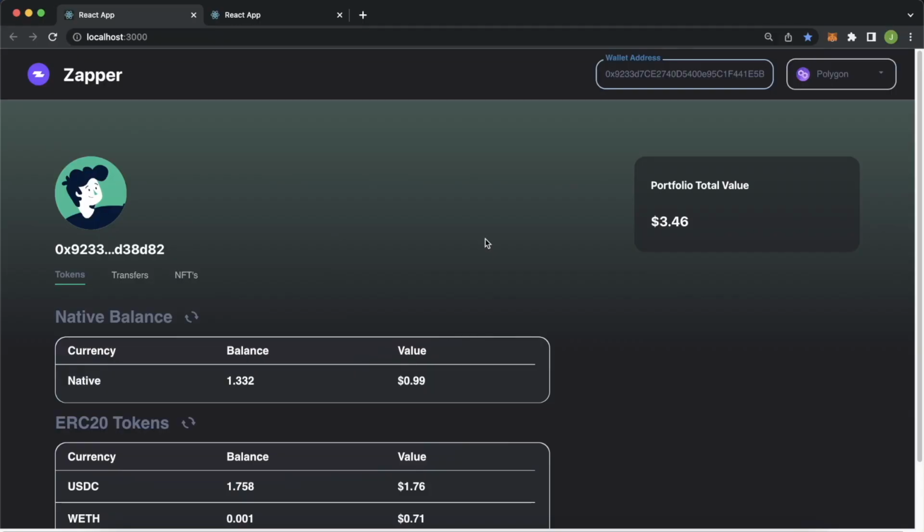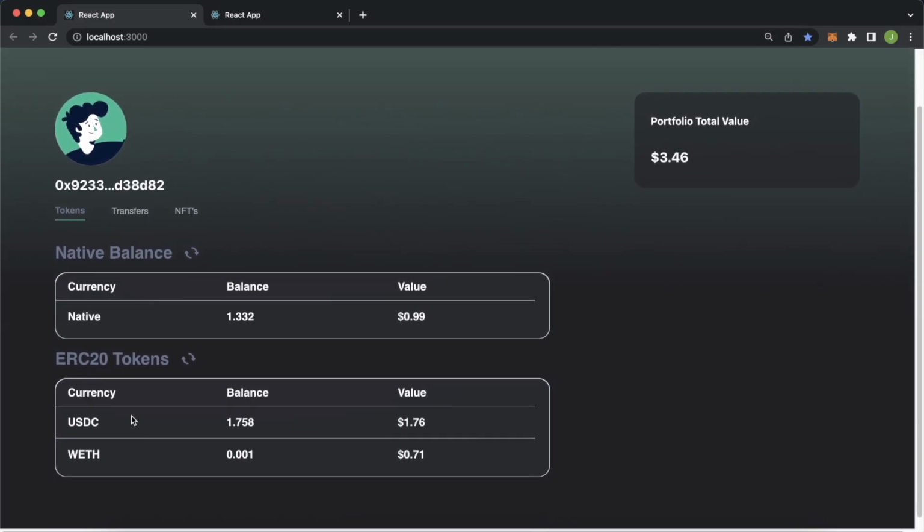Alright, before we head into the first segment, let's look at the final product of this course. What you see on the screen right now is going to be the final build. We're going to build a Zapper clone where you can track different tokens depending on which network you select and which wallet address. You'll get the native balance and ERC20 tokens for that wallet.